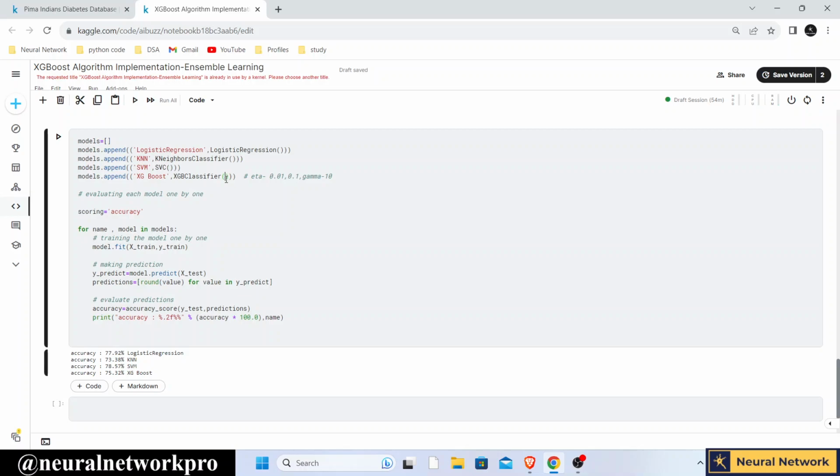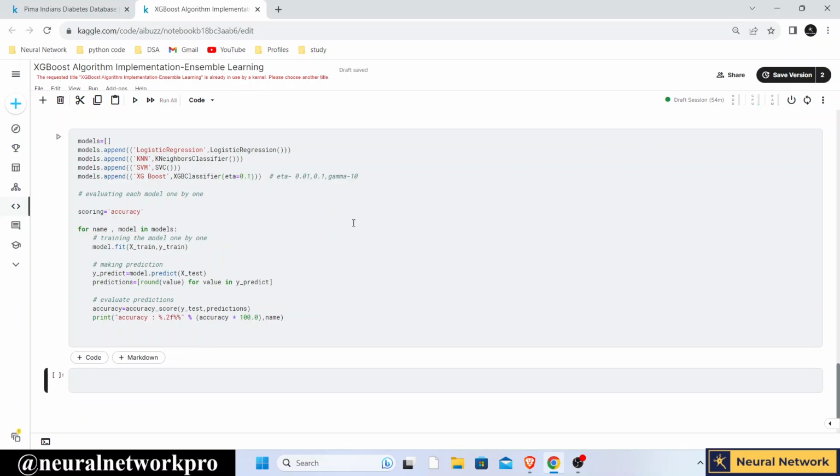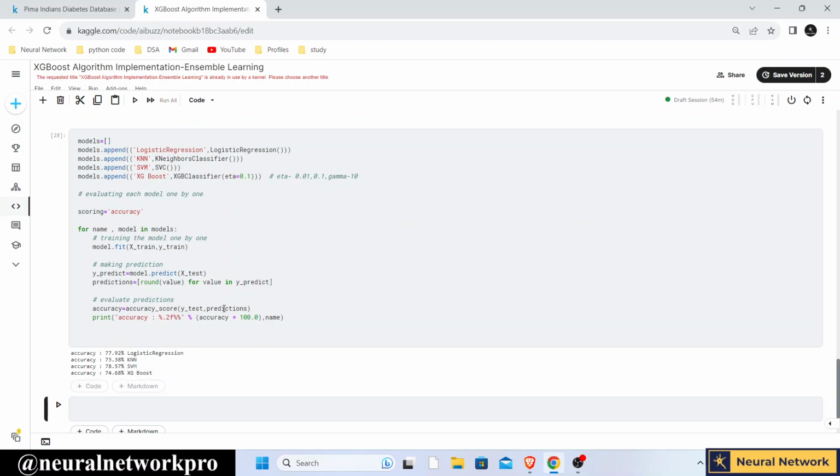So let me put the value of eta here equal to 0.1. Now check the accuracy. Okay, let me put 0.1 here. Now it is 74%. So now you can see the accuracy of the model has increased from 74% to 78% by just making small changes in the hyperparameter, the eta value.